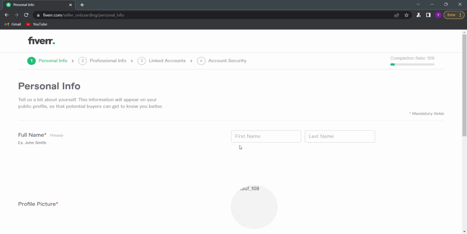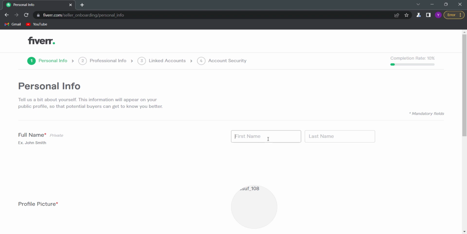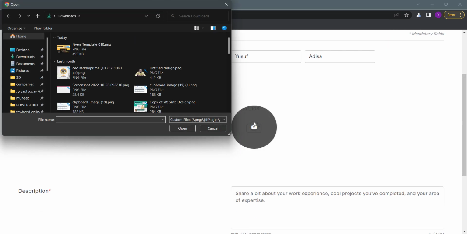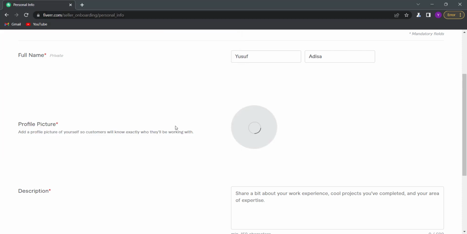Here they are going to start asking for our personal information. The first thing is the name, so I'm going to write the name. The next thing is my profile picture, so I'm going to select my profile picture. The next thing is the description.